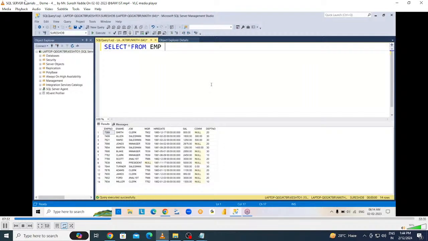All columns of the table, all rows. But here, I'm using the star operator. Star means what? Star means all columns. All columns of the table.